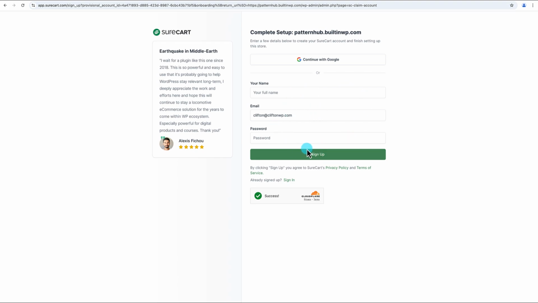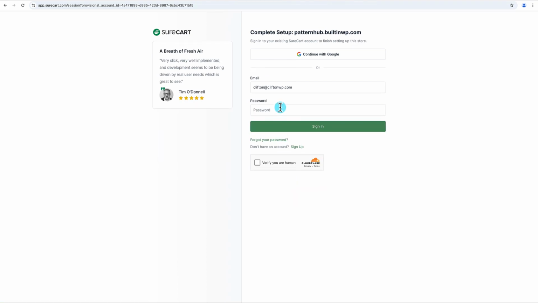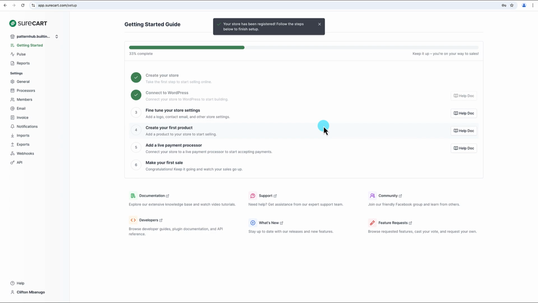If you already have an account, then you can click on this green sign in link down here and that will log you into your account, which is what I'm going to do because I already have an account at SureCart. So I'm going to click on sign in. And then here I'll put in my username and password. Sign in. Okay, so now you can see we are inside of our SureCart account.